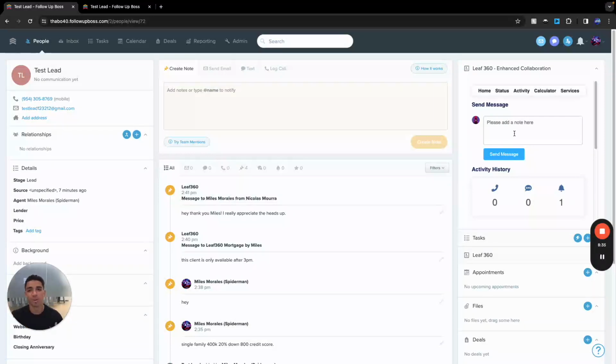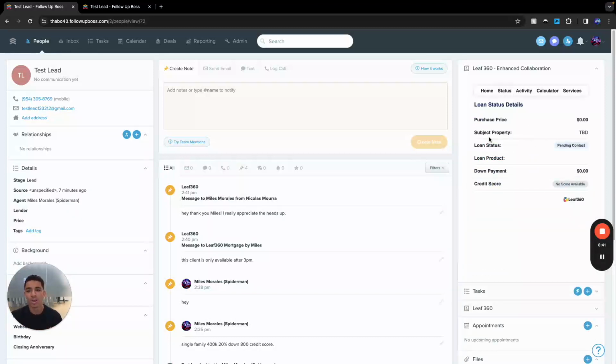Next, we're going to show how you can keep track of the status of the client, which is going to be really cool. We're going to show you guys how you're able to keep track of the status from the second the referral is sent over. Obviously, you can see pending contact, to the second they're closed and post-closing. So I'm really excited to show you guys that.